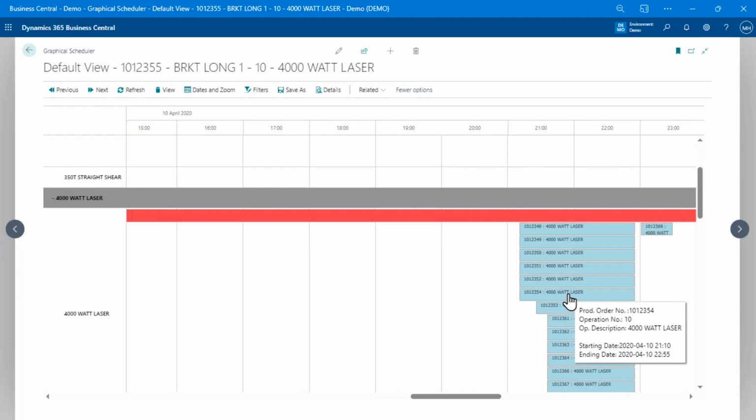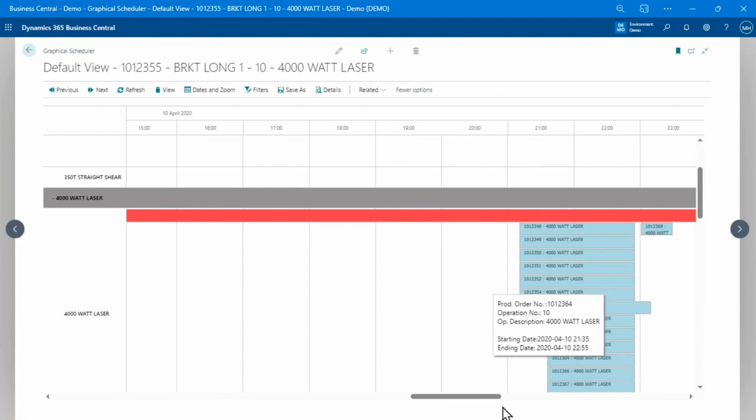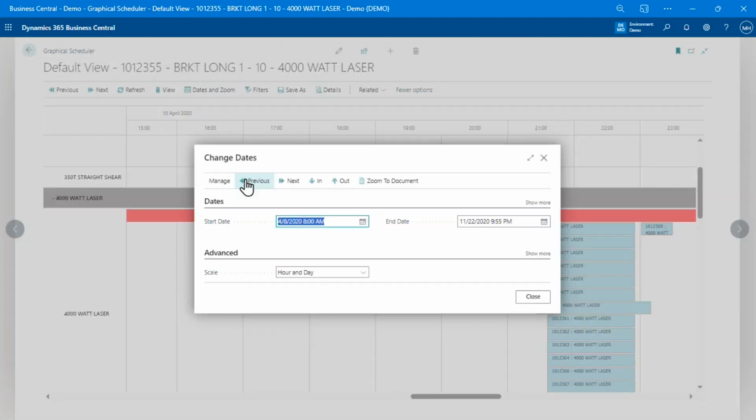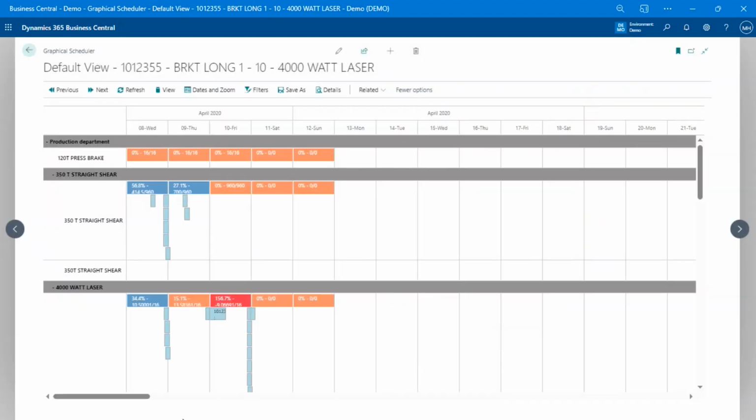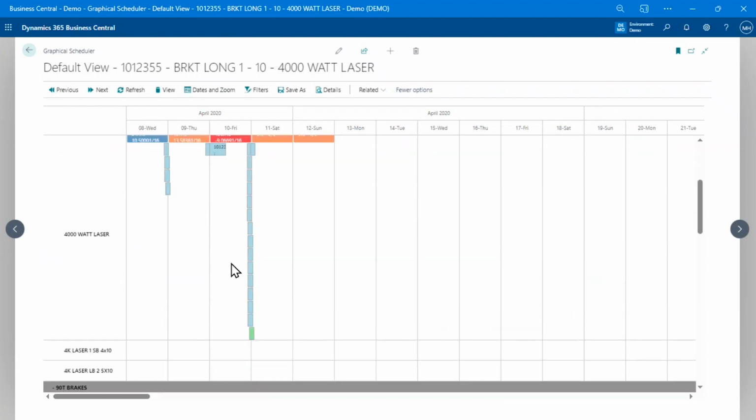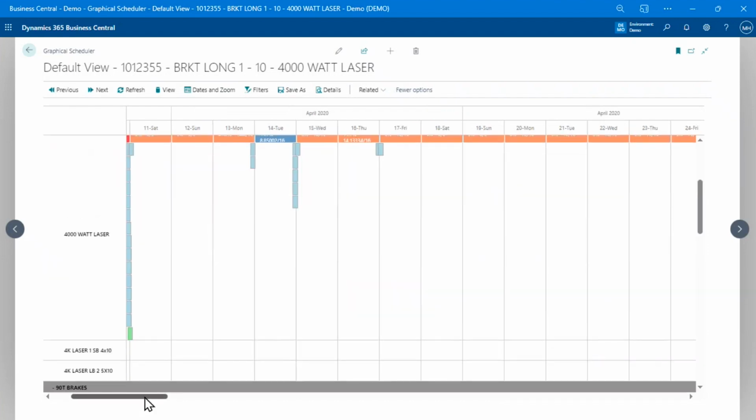But I don't want to sit there dragging and dropping all this stuff around. I want to have the system do this for me automatically. So that's what we're going to look at next. So the next thing is, instead of me sitting here for a couple hours dragging and dropping these things around, I'm going to run the automated schedule.